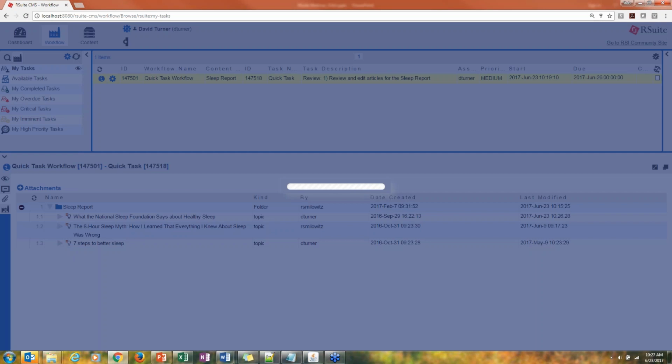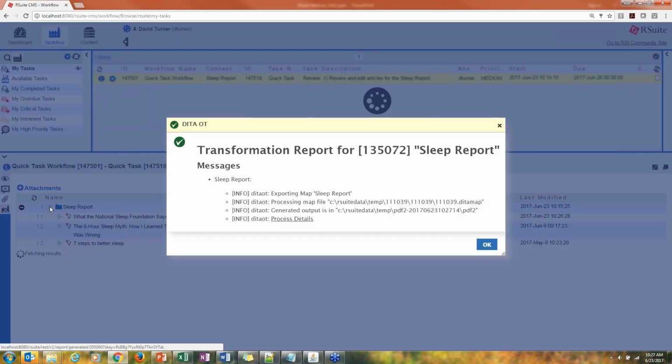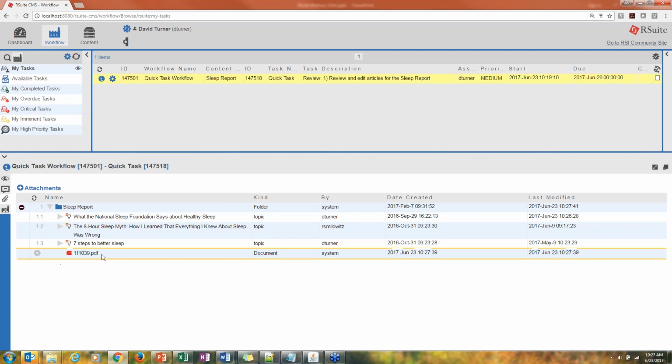So essentially what this is doing, it's doing a couple different things. If you recall, these are three completely separate articles. But when I kicked off the transform at the report level, so at the folder level, what it's actually doing, it's combining these three separate articles together into one complete PDF document that'll essentially create three different chapters or three different articles within the same PDF, depending on how the transform was written.